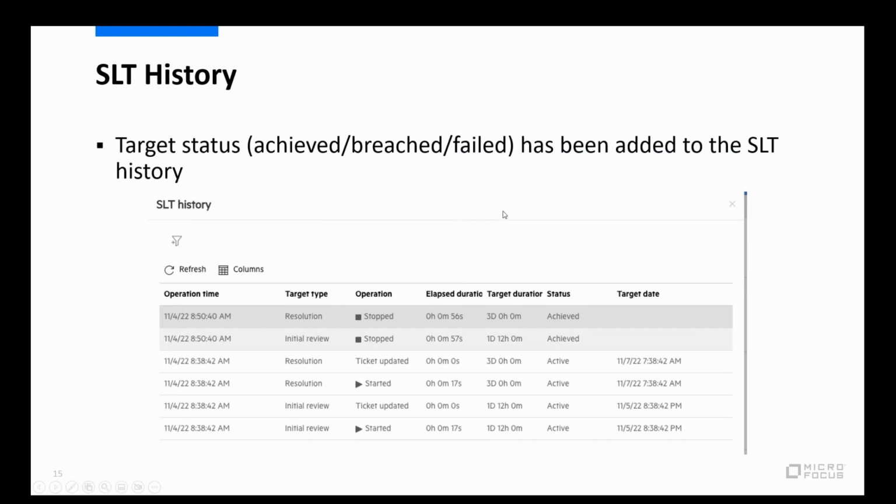Okay. Other changes, I like this one, the SLT history. The target status has been added, so you can see whether it's active, when this step happened, and what the status was, whether it was active, achieved, breached, or failed. So you can actually see that within the SLT history on a ticket now, which is quite helpful.